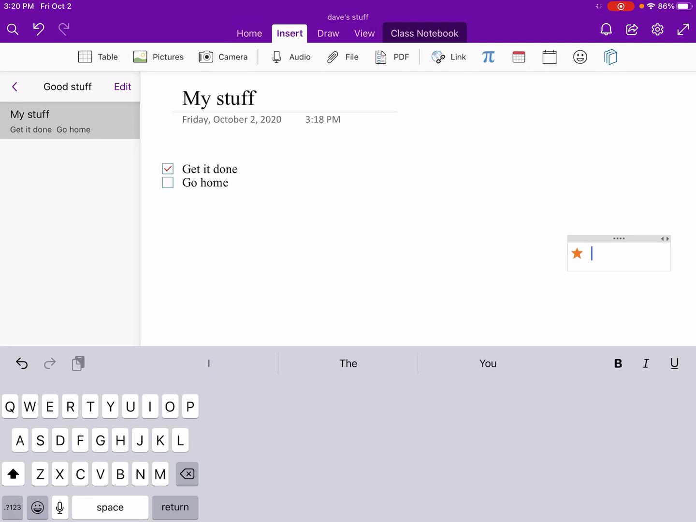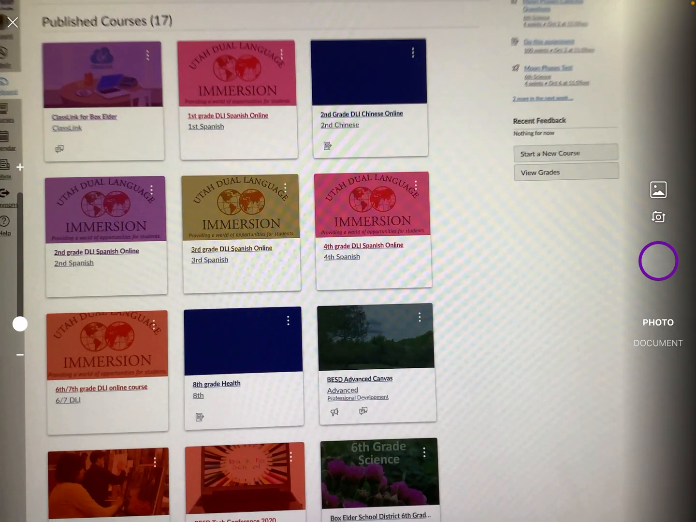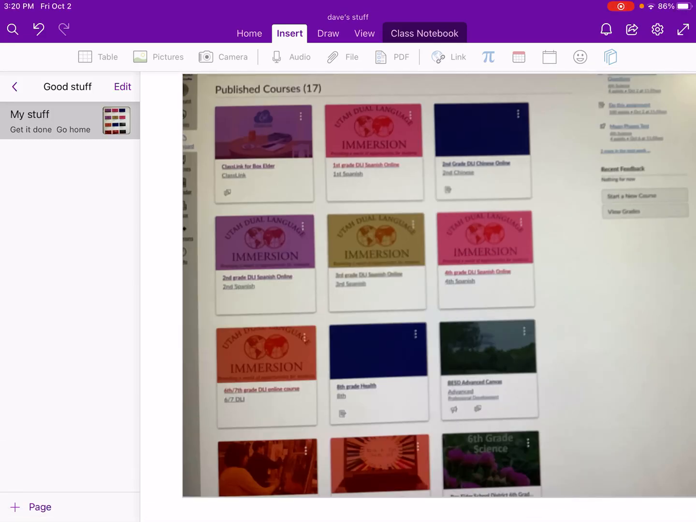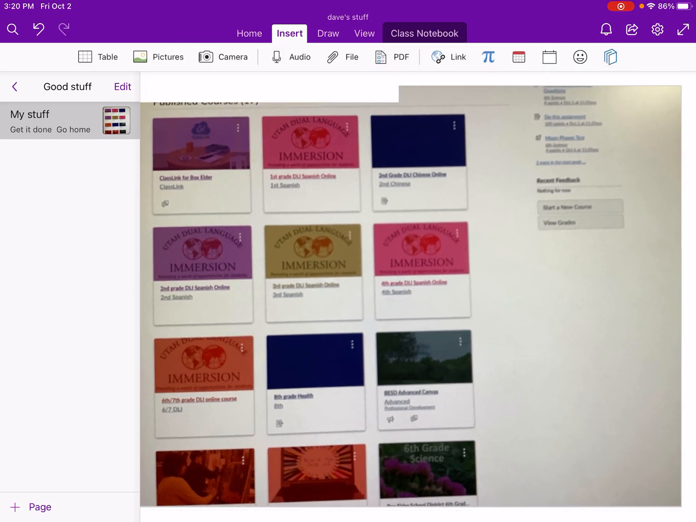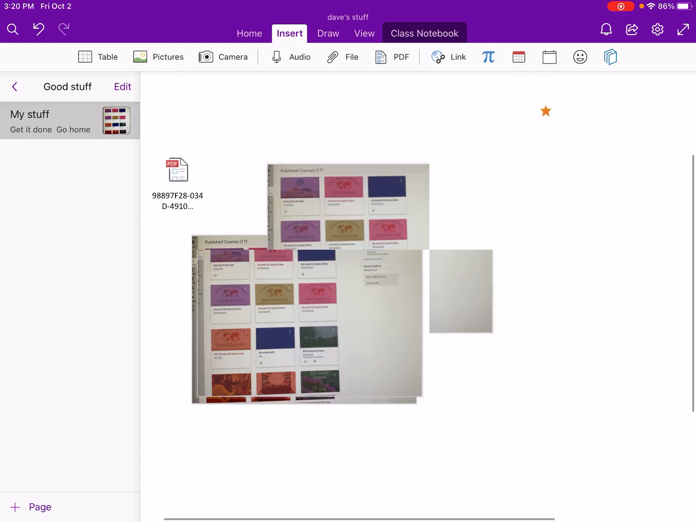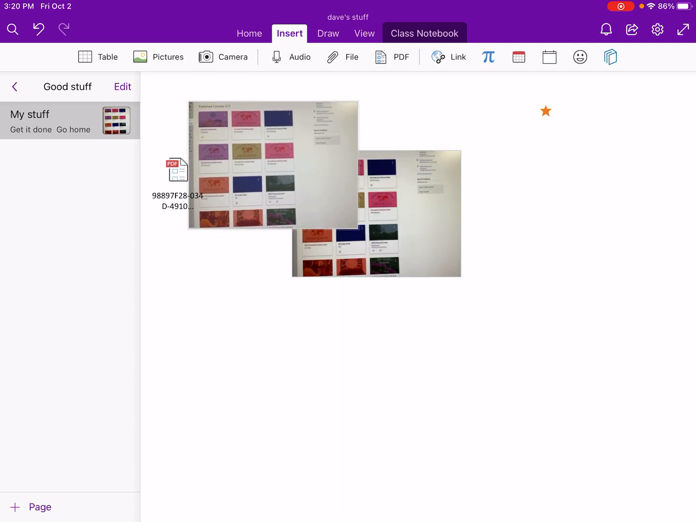We can insert in here. Some of the things we can insert is we can insert a table. We can insert a picture from our gallery. We can insert a picture that we just took. So if we're in a meeting and we're like, oh, I want to remember that, click on the camera, hold it up, take a picture. I'm going to use that one. And when I click on it, now it'll let me adjust the size. It'll let me move it where I want to move it. Okay, I can reformat the size.